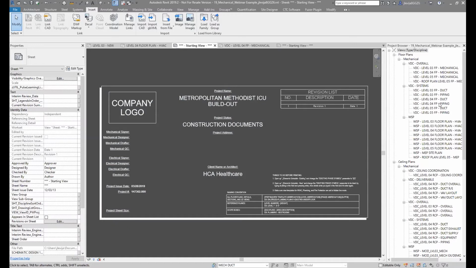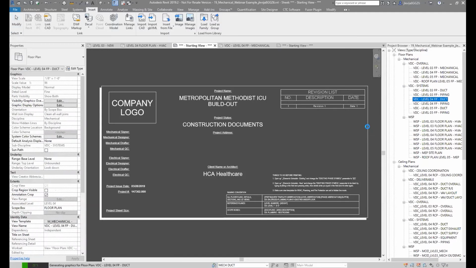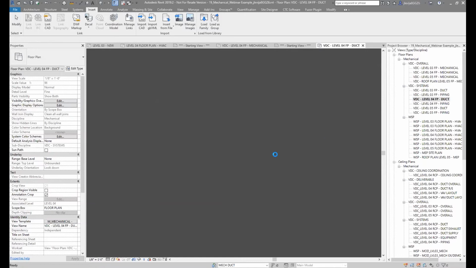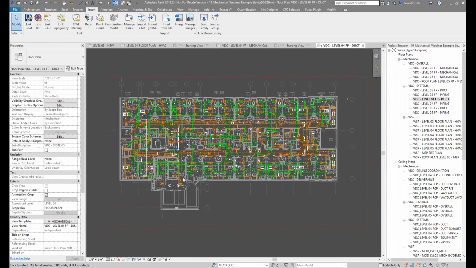So we now have a mechanical model, we have a plumbing model, and then we receive model updates from the electrical consultant who is doing all the BIM work for whoever the electrical contractor is. And in this case, what you're seeing here, this is what the model kind of turned into.